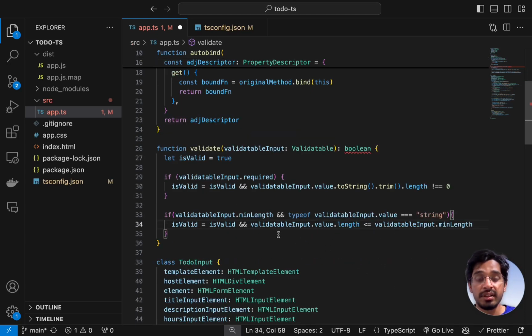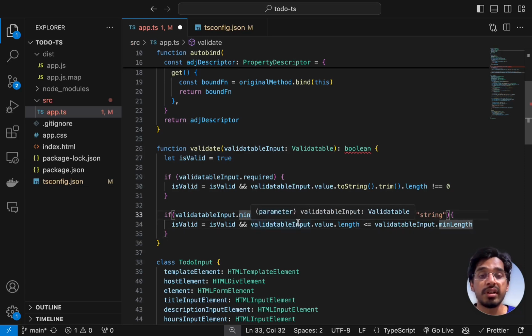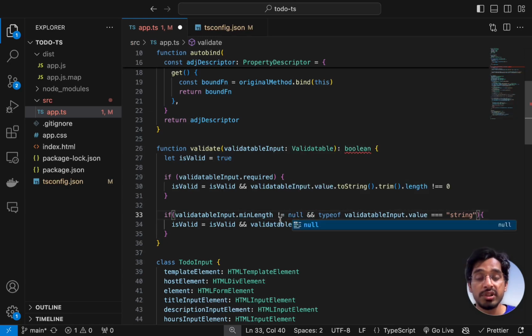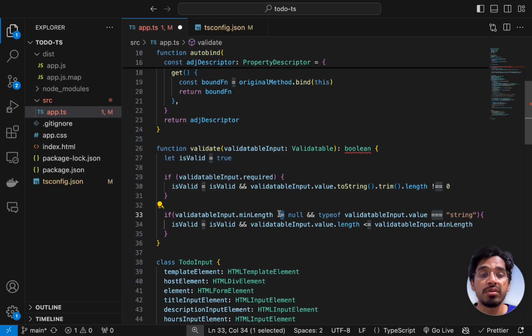However, what if the min length is provided as 0? That will also become a falsy value, so we only need to check for null or undefined. What I can just do is check that it is not equal to null or undefined. I'm just using one equals sign to check for a falsy value, or you can use the nullish coalescing operator with two question marks, but that becomes a little more complicated for this, so I am just going to put it like this. If it is a falsy value, then we are not going to make this check over here.